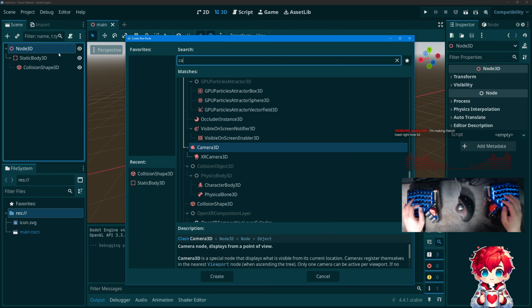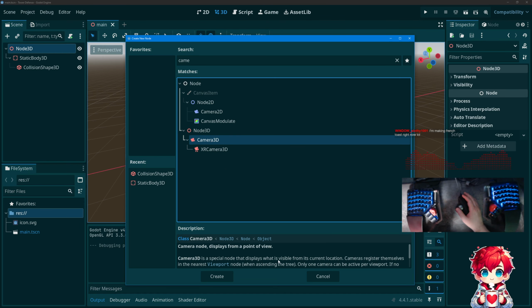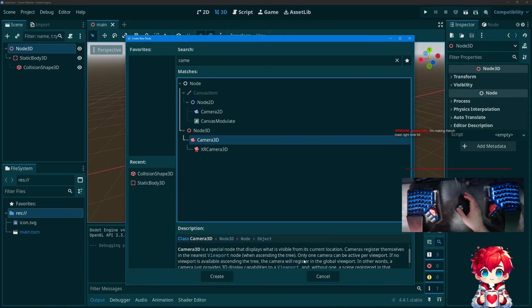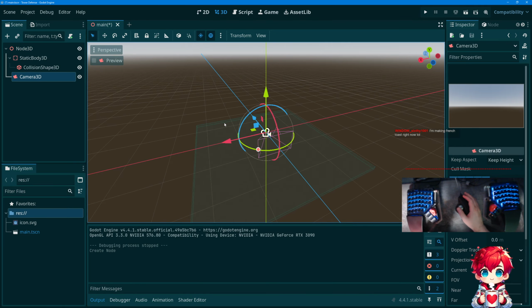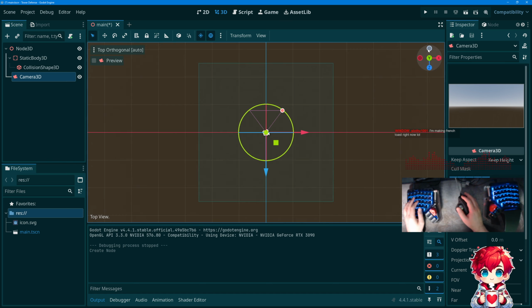Let's add a camera. We could go and find the add-on that we were using for the other project, the Phantom camera. But let's just do camera 3D. A special node that displays what's visible from its current location. Okay. Cool. And so I assume, yep, if I click Y, it takes me, there we go, top orthogonal, nice. And then we move the camera, maybe. There we go.